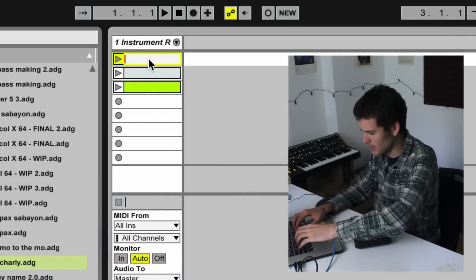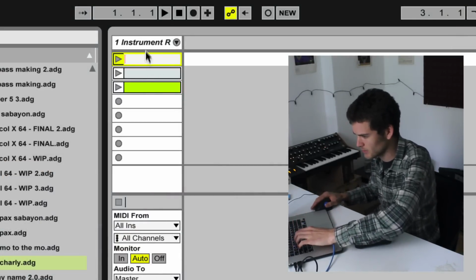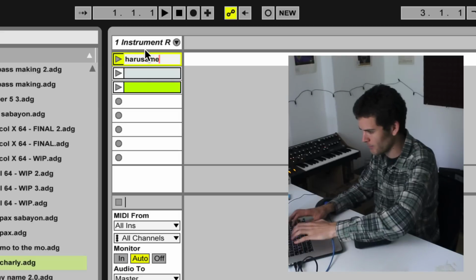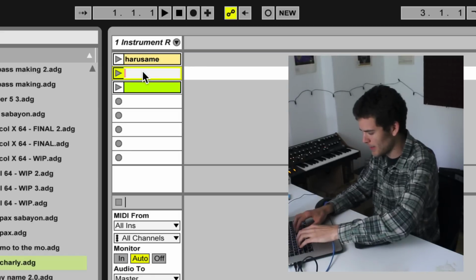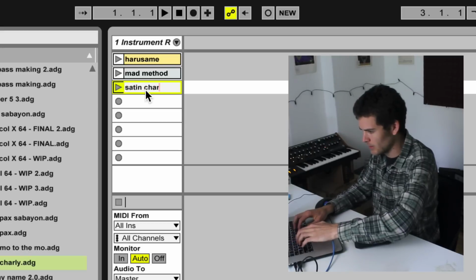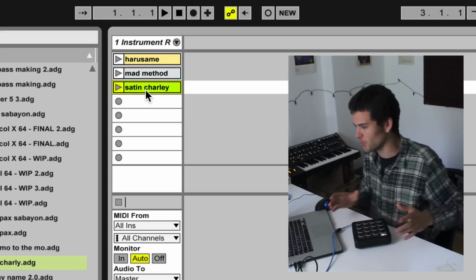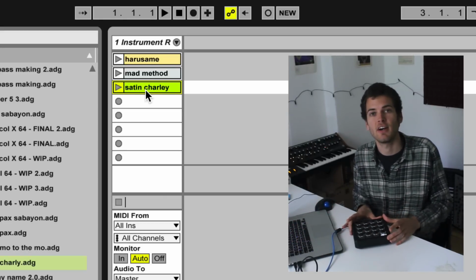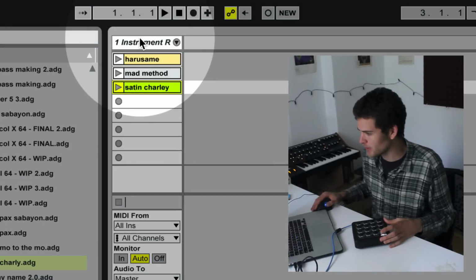So the first one there was Harusame. Next one was Mad Method, and then Satin Charlie. These are just names of the packs which I'm using. By the way, all these packs are part of the Mad Zach Sound Packs Volume 1 through 4. I'm not sure which ones they're in, but if you want to check them out for yourself. So we've got them all labeled here.